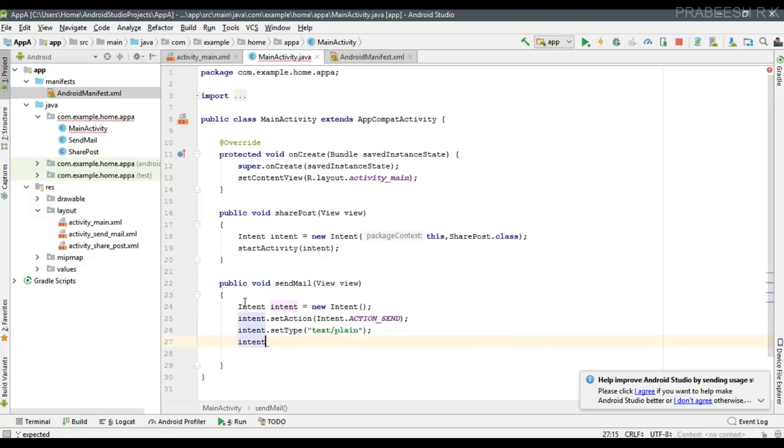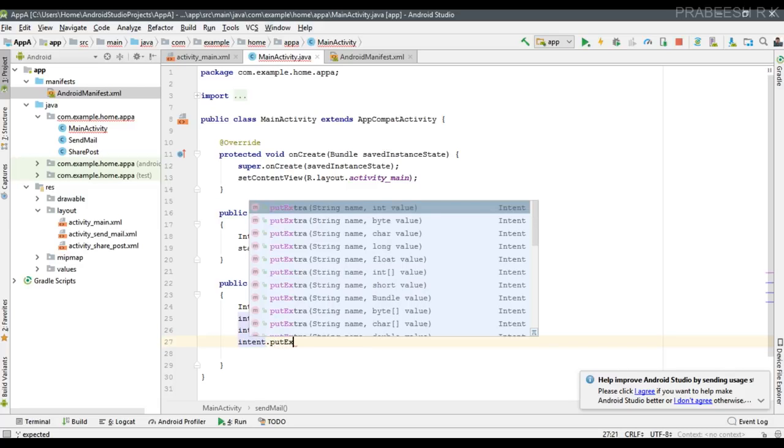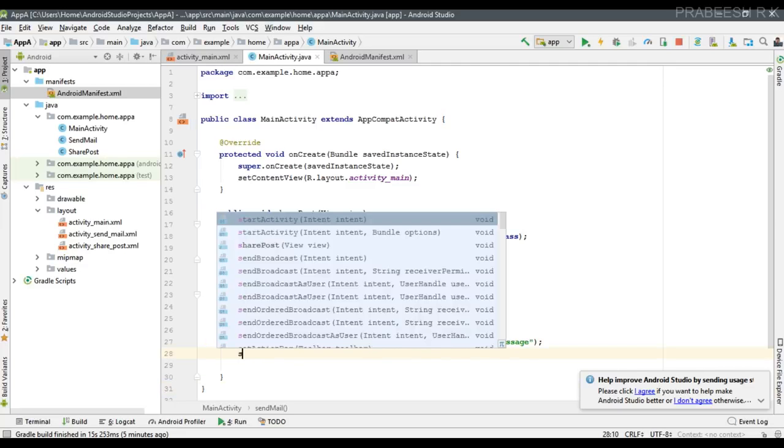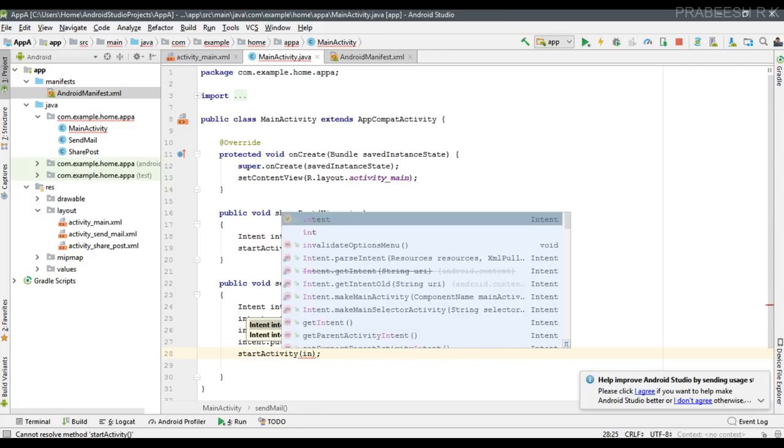Here I'm going to add a message also. First specify the key for the message. Now specify the message. This is a simple message. Now this is an example of implicit intent. Here you can see we didn't specify any activity name. Instead we specify an action. So this intent is capable of invoking any activity that is capable of sending data. Now I'm going to start the activity. So startActivity and pass this intent object.